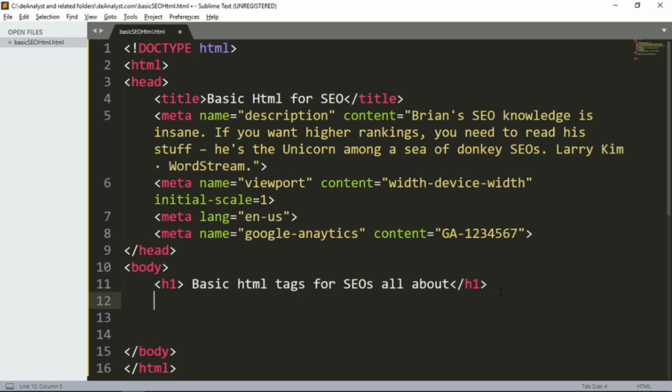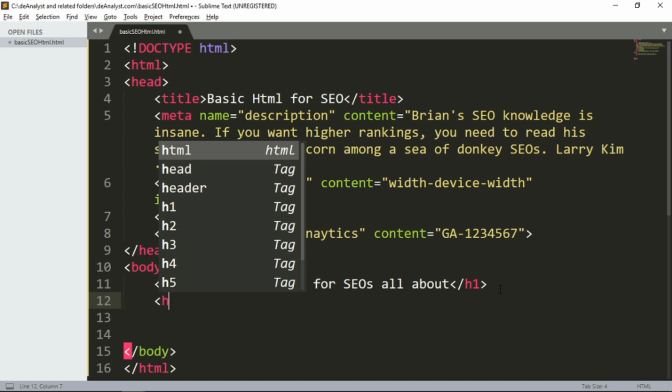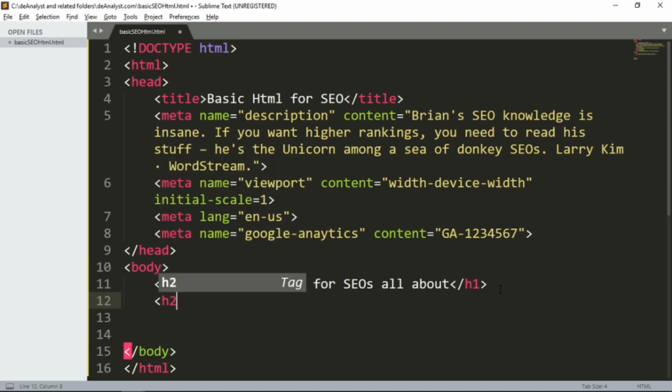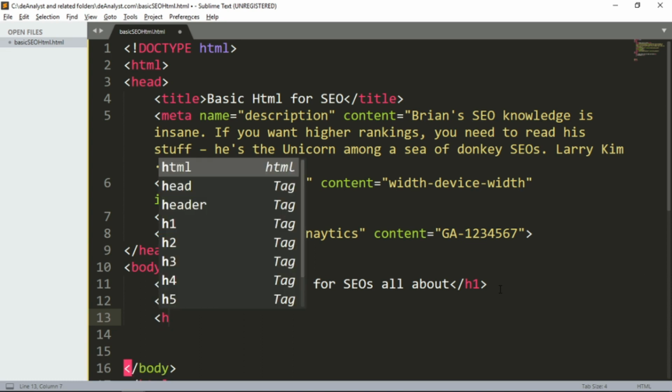Now, heading tags range from heading 1 down to heading 5. It depends on the relevance you want to give to the heading. So the heading 1 is the most relevant, while the heading 2 is secondary, and heading 3 is less important than heading 2 and heading 1, like that.